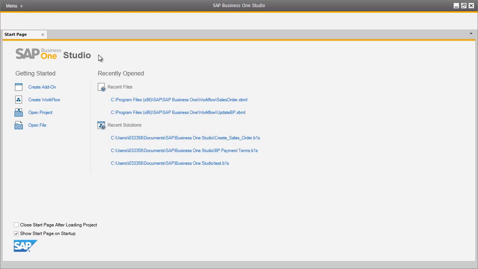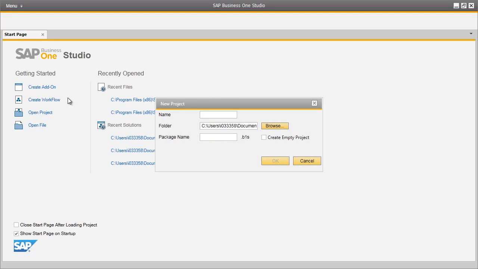Let's now show you how easy it is to create a workflow for OEC Computers. OEC Computers would like to create a workflow to define credit limit terms to new business partners when a business partner is created in the system. We start by selecting Create Workflow and then define a name for the project, such as BP Credit Limits.